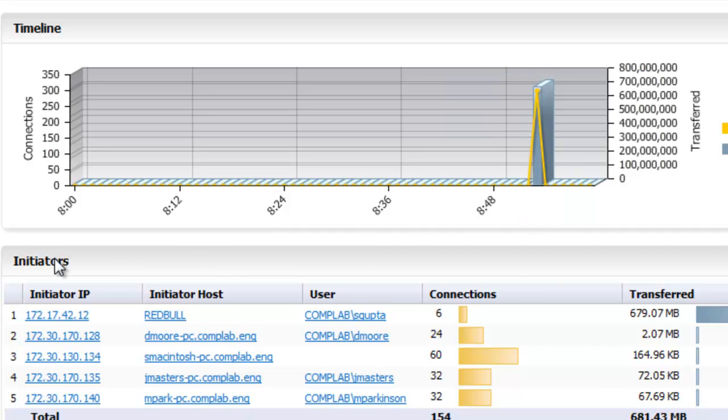it's going to bring up a list of our initiators, and we can see right here, number one, that this host has used 679 megabytes of data within that time frame. We can also see the host name of the computer as well as the user who's logged in.